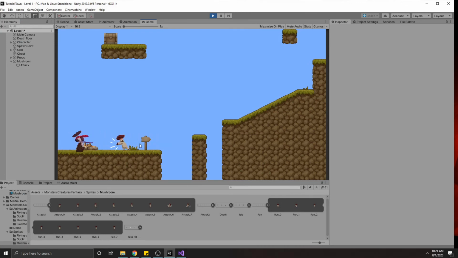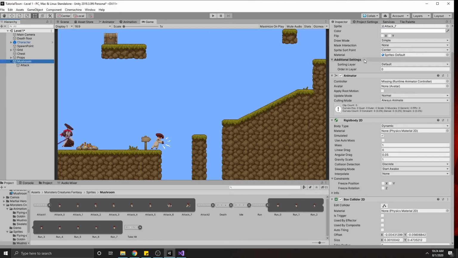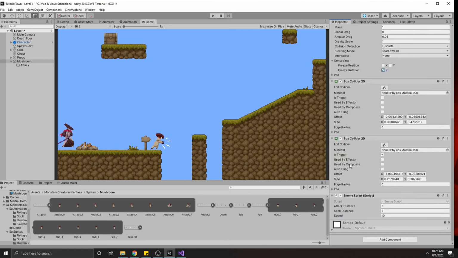Okay. So he is moving toward us, but it's acting a little bit weird. What he's doing right now is he's moving into attack speed, and his rotation flipped. So if we go to the mushroom, we need to go to his rigid body, and we need to freeze his Z so that he can not flip around like he was. And we need to reduce that attack distance to be equal to a much smaller number.